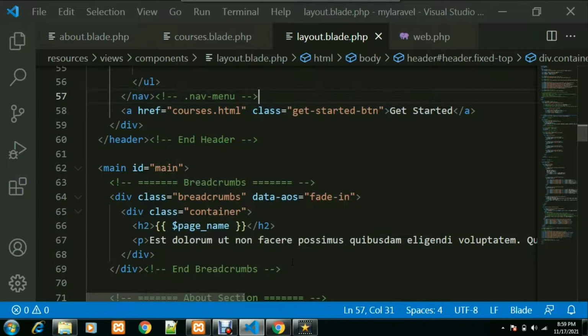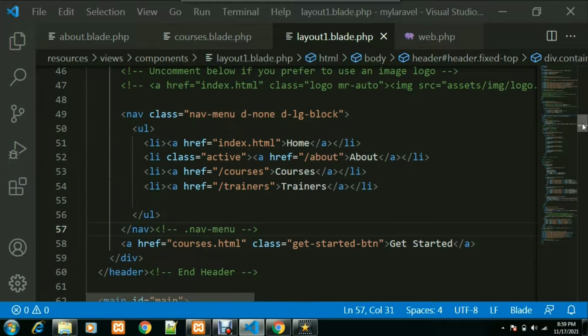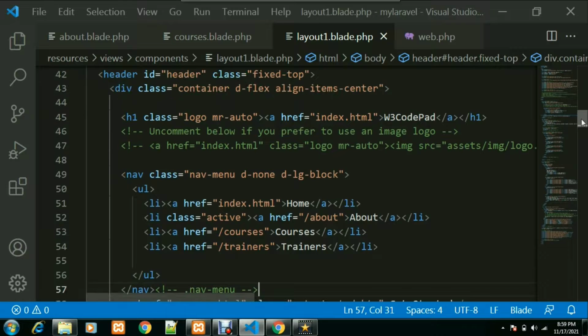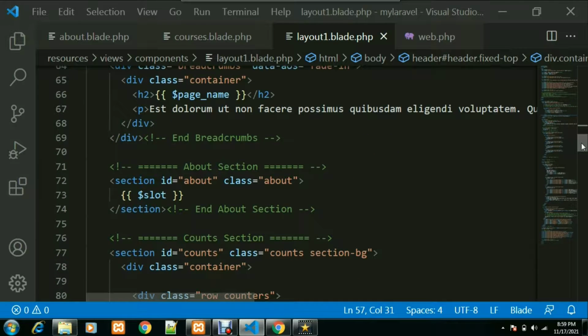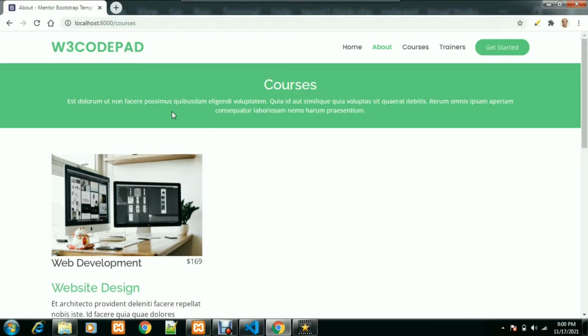So a new file has been created, the layout1.blade.php file, and here what I am doing is I'm just changing something in the header part, the bootstrap section here, so that I can differentiate the two layouts. So let's see how to do that. If you see this bootstrap class, I want to change the color of this banner. This is green, I want to make it blue or something like that.